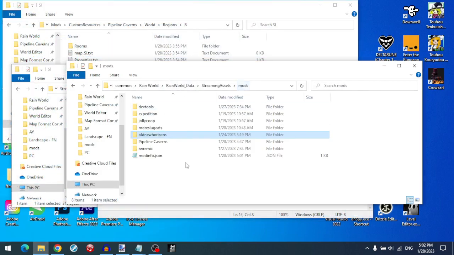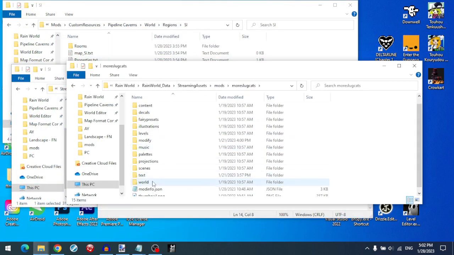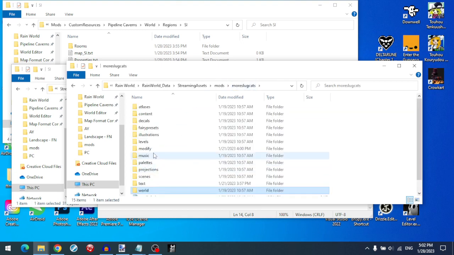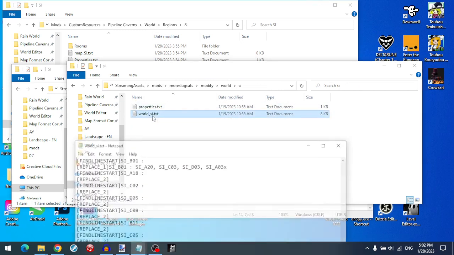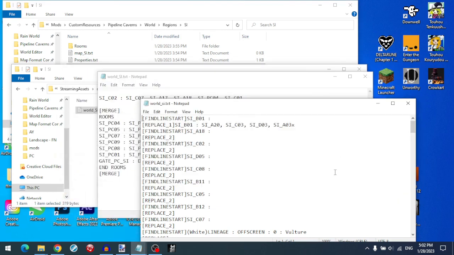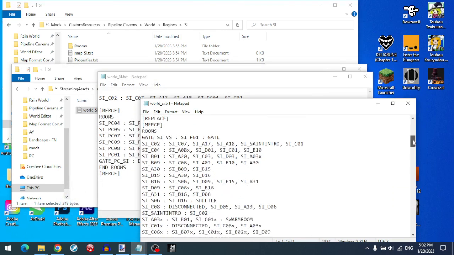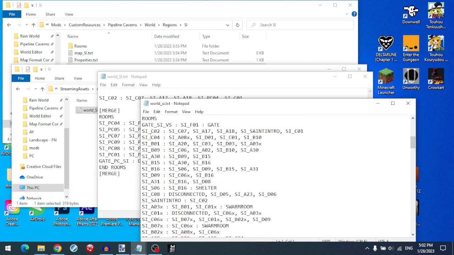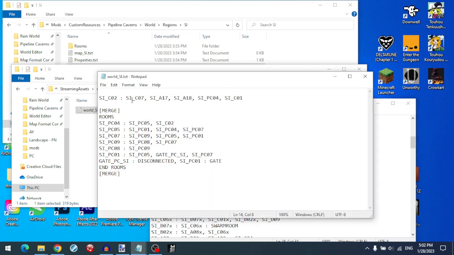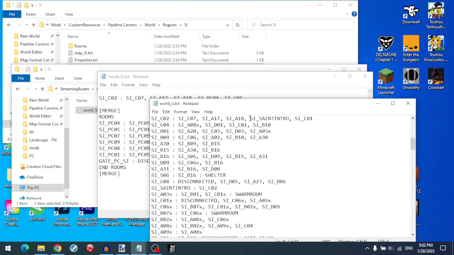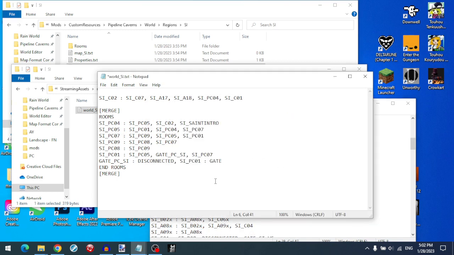I think we need to pull up the more slugcats modify file for Sky Islands, because it connects to SI CO2. There we go. It connects Saint Intro. Spoilers, by the way. We need to put Saint Intro here. And conveniently, SI PC04 happens to have a secret disconnected entrance right here. So I can just slap that in.